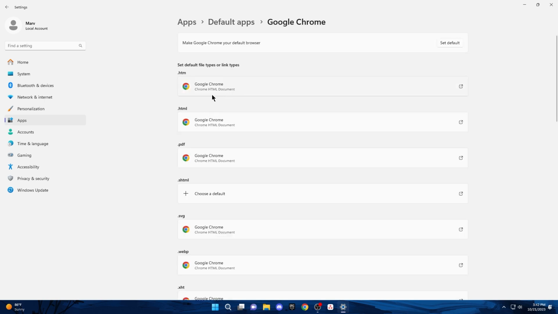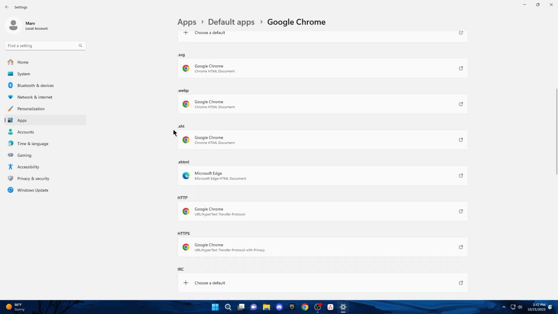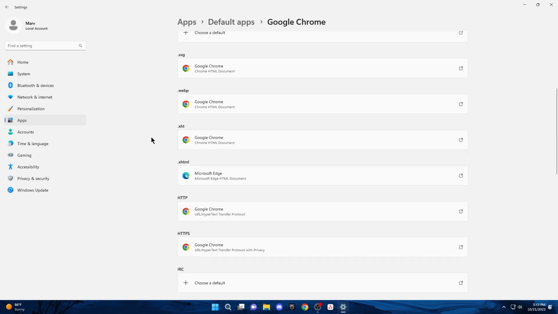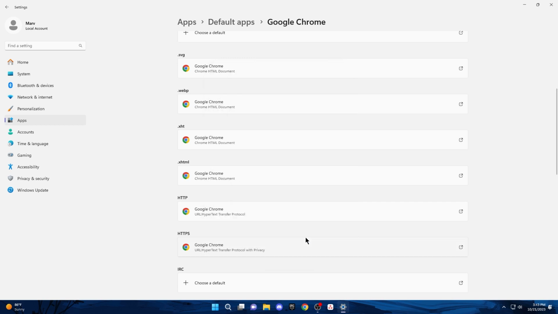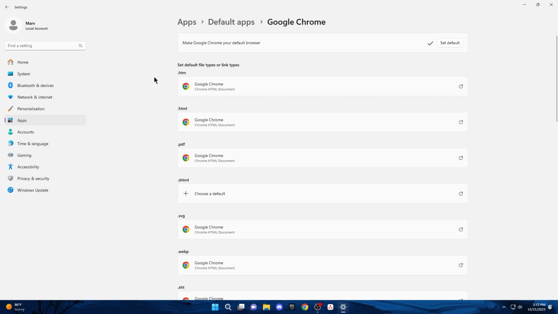Select it. Instead of going through the tedious process of setting the default browser for each file type individually, go back to the top and click Set Default. This will set your chosen browser as the default for most file types listed. If you encounter specific file types that still open in the old browser, you can scroll through the list, find the file type, select it, and then click Set Default to associate it with your new browser. That's it! You've now changed your default browser in Windows 11.